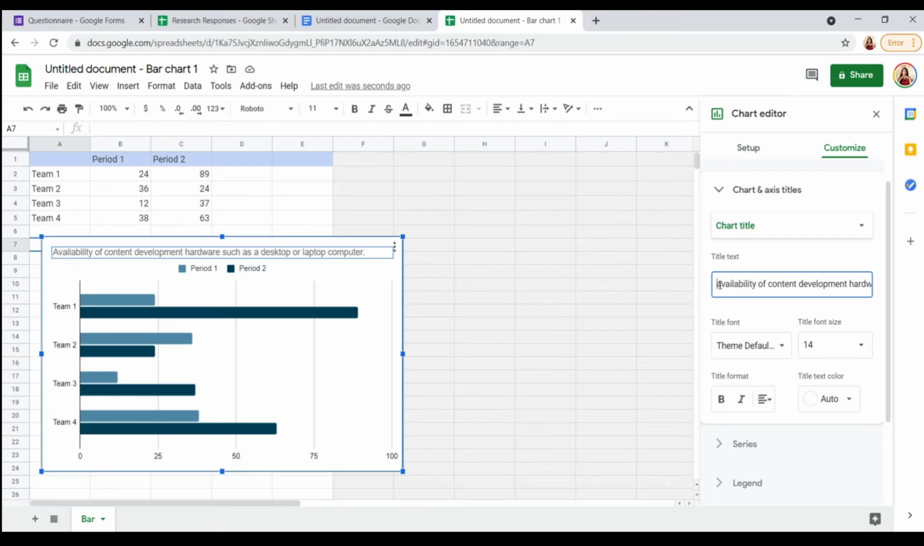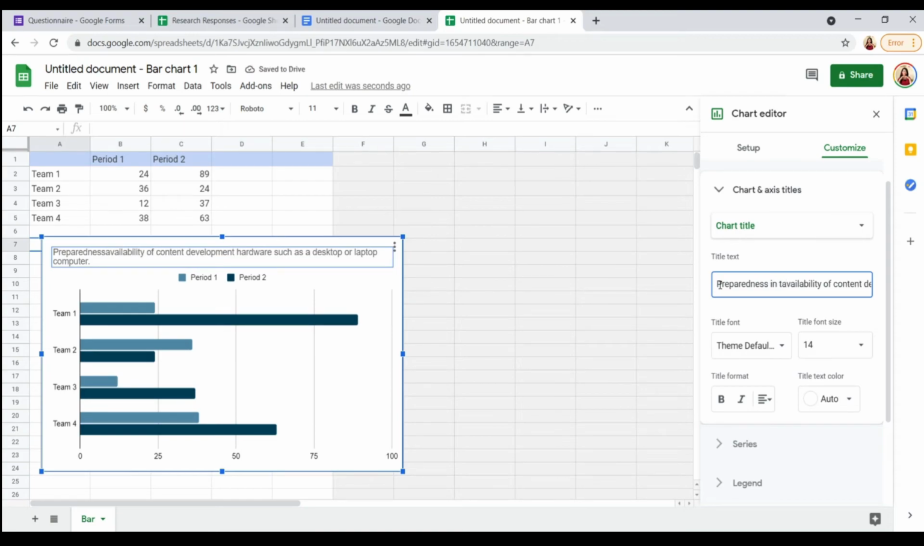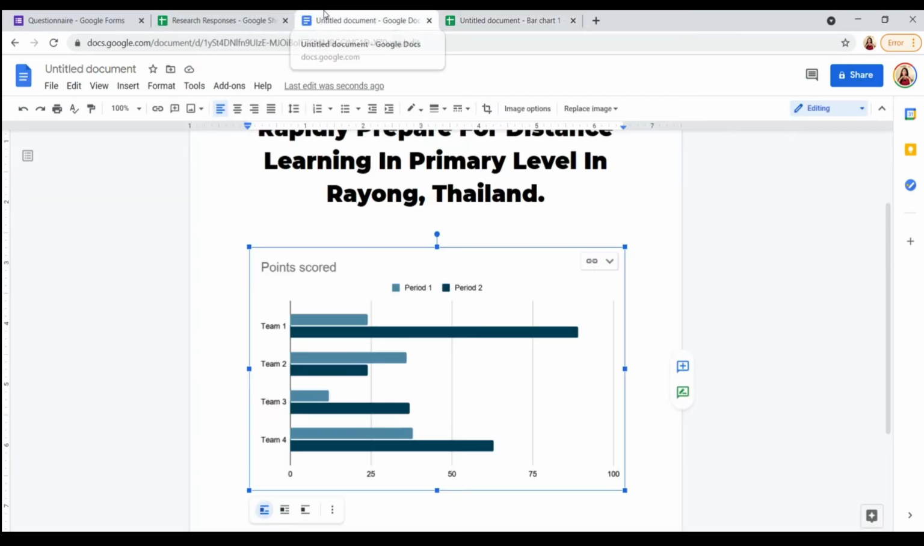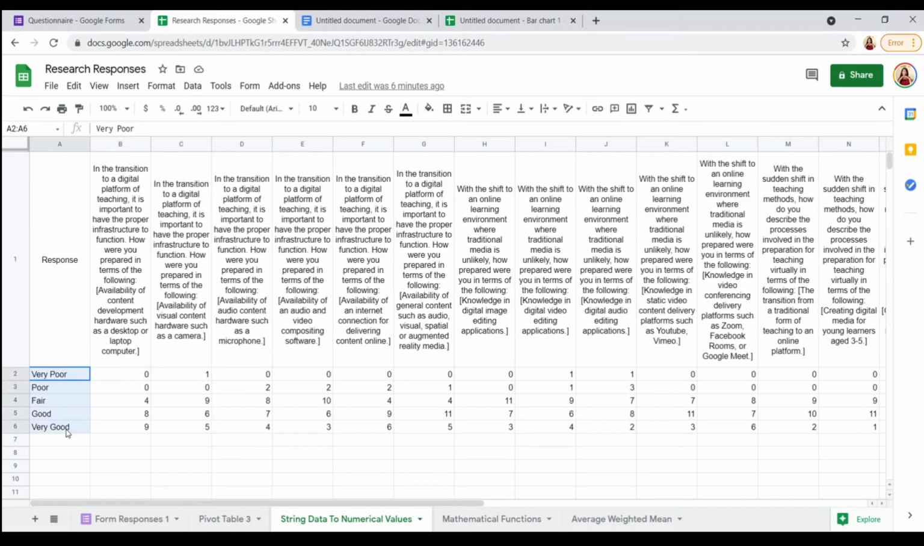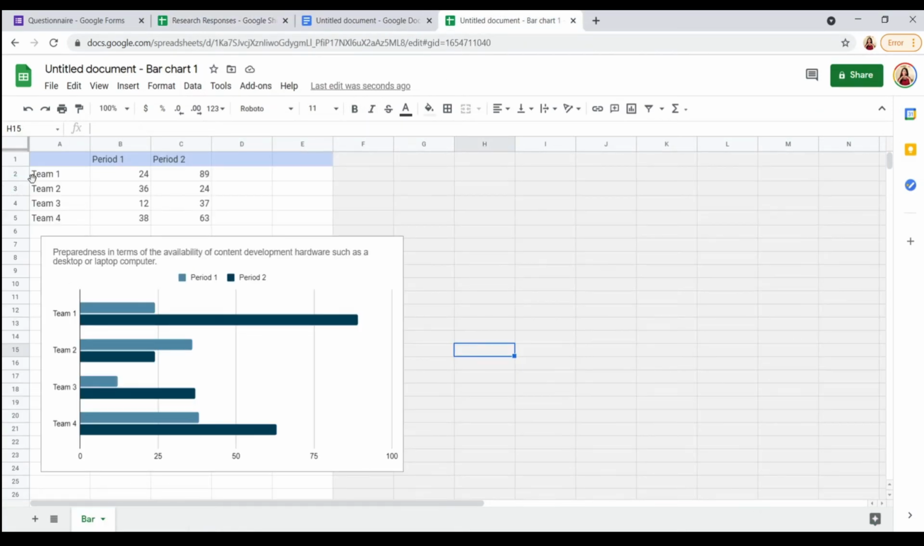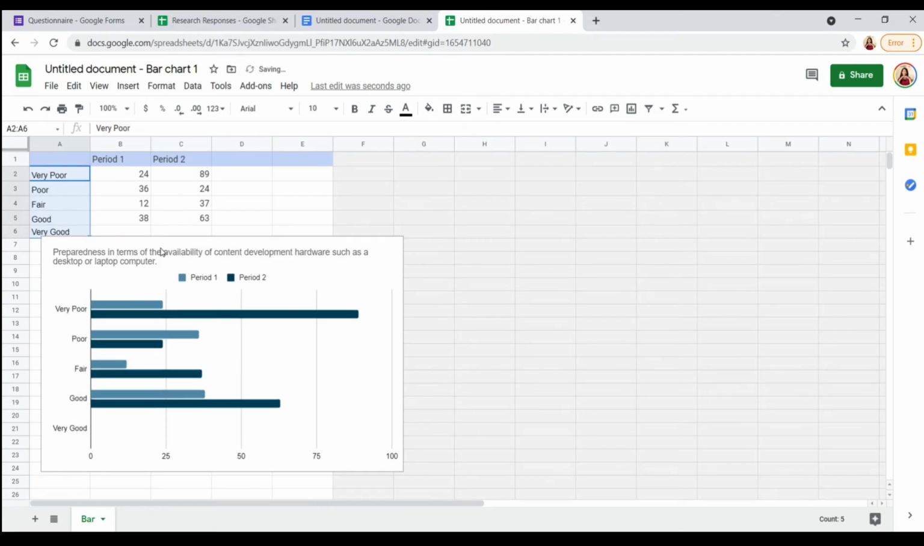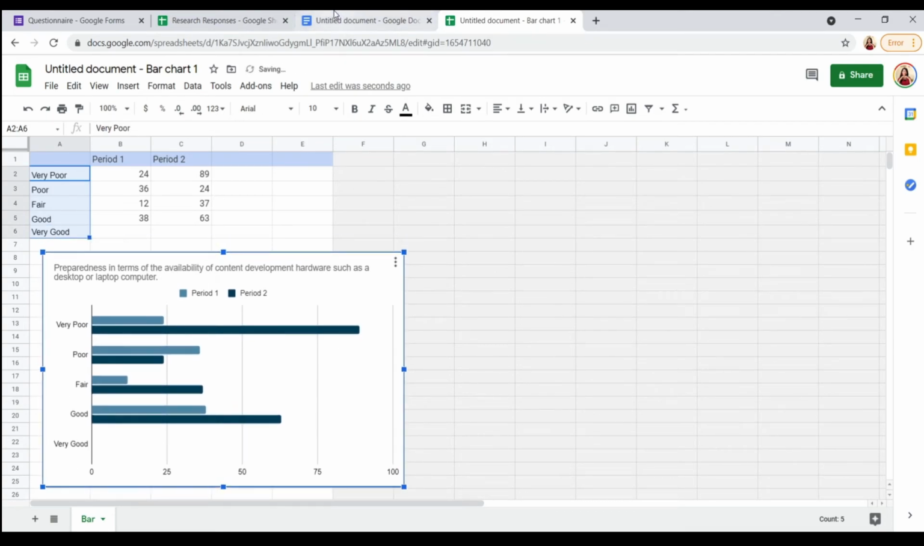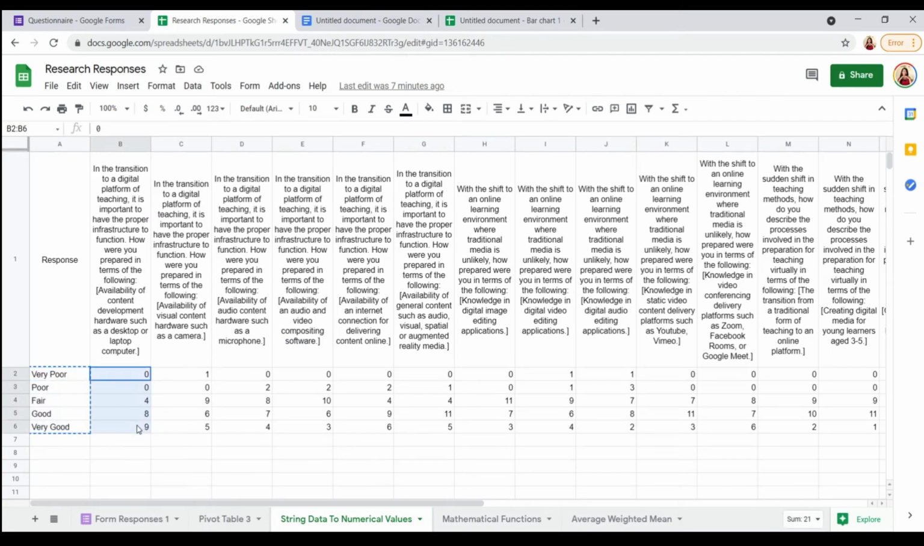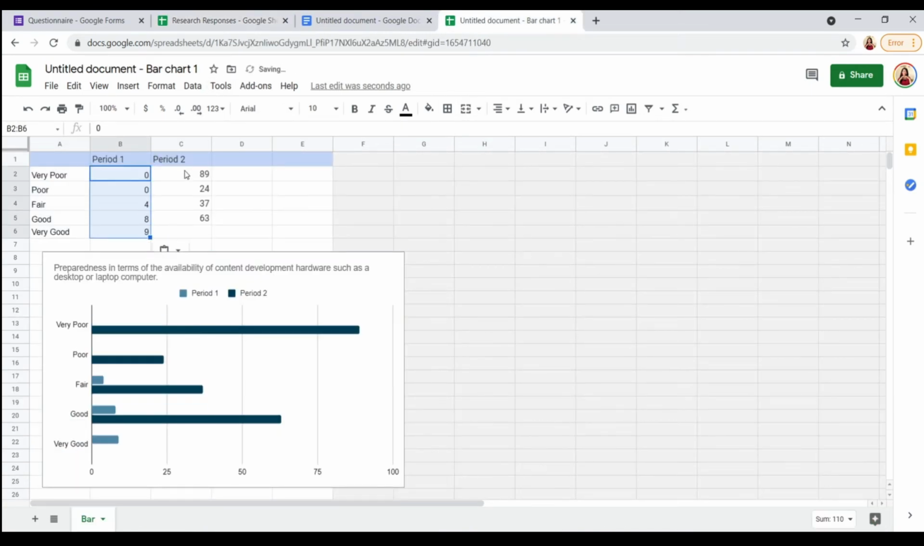And let's change the context. Preparedness in terms of availability, or the availability of content development hardware such as desktop or laptop computer. Now we're also going to include our responses from very poor, fair, good, and very good. Our data will reflect on our chart. Let's put them in.